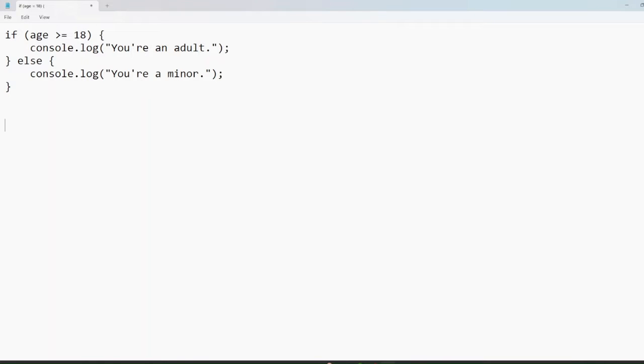Comments are used to add explanations or notes to your code. JavaScript supports single-line comments like this, and multi-line comments as well. So something like this. You've got a single-line comment, and then you've got the multi-line comment as well.